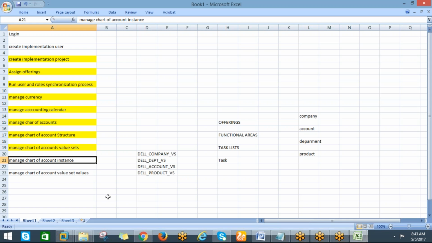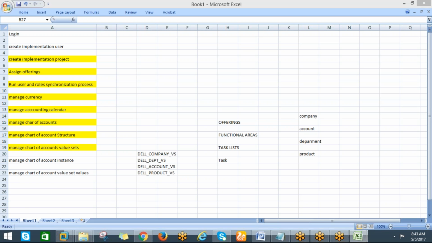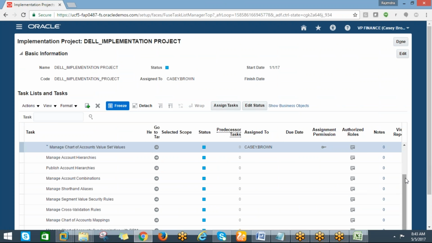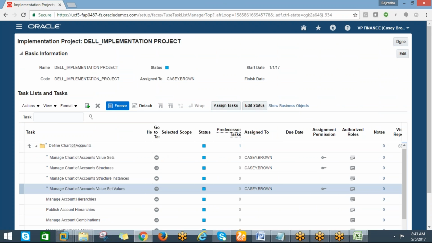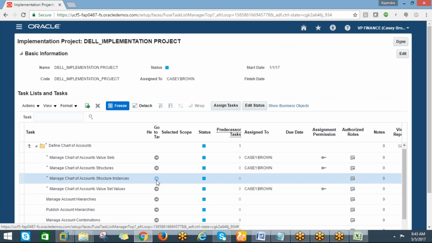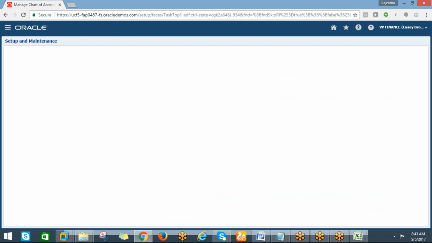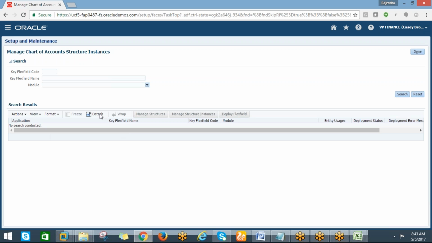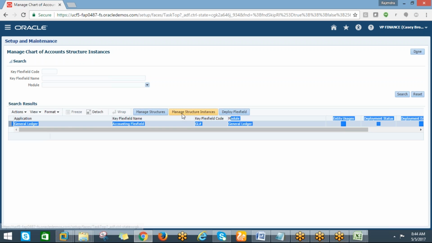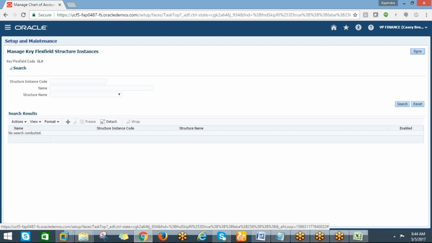Manage chart of account instance. It is already there. Otherwise, you can type here and you will get it. Because we are in the same window, just select manage chart of account structure instance. Click on the search button here, and you can click on manage structure instance. Click on structure instance. And then you can click on the new create button.